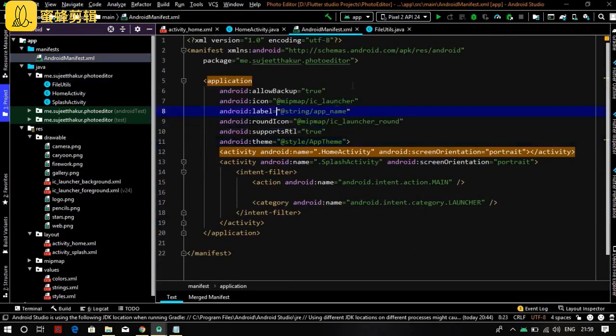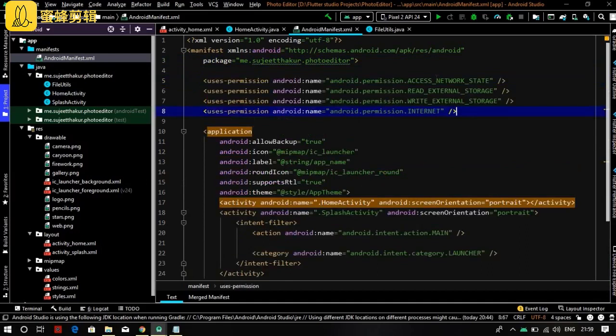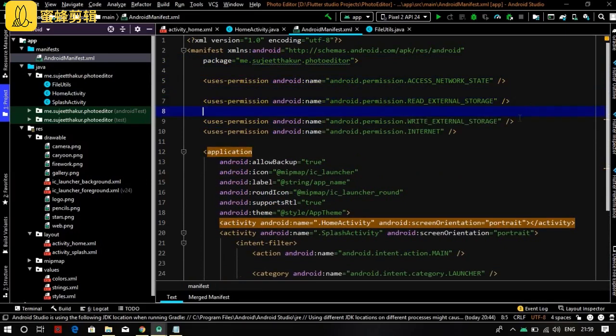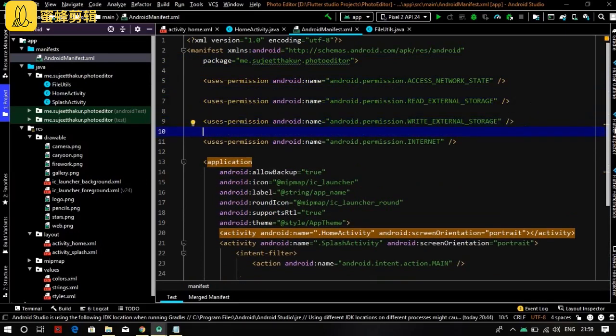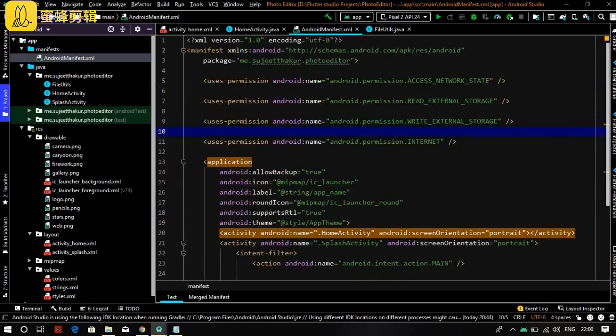We need to add a permission for storage. So here are the permissions we need to have in our app. Just pause the video and write it as it is. The second and third are for the external storage permission, and the first and last permissions are for the network or internet permission.